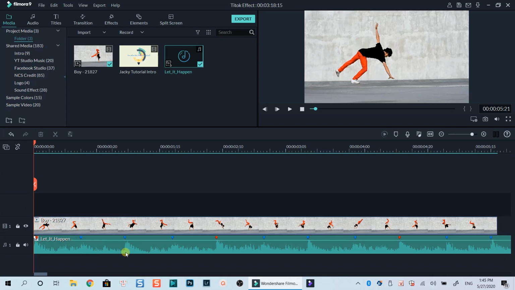Firstly, listen to the music and put your markers at the downbeats where you want the effect to happen. Use the M keyboard shortcut to add a marker on the timeline. Alright, I have marked all the positions where I want to add the effect on my timeline now.